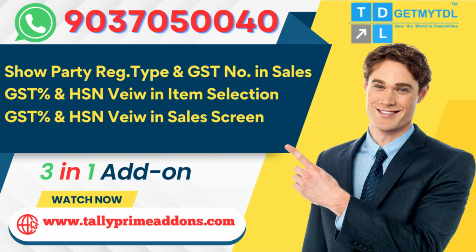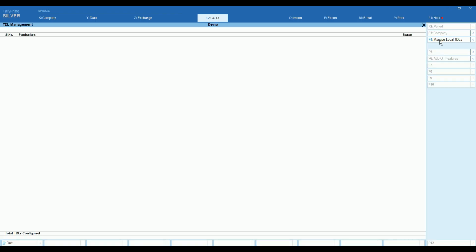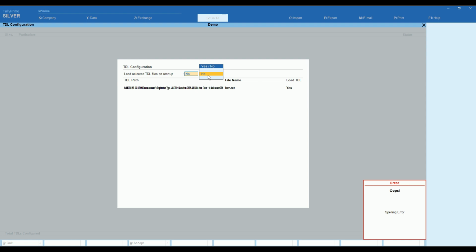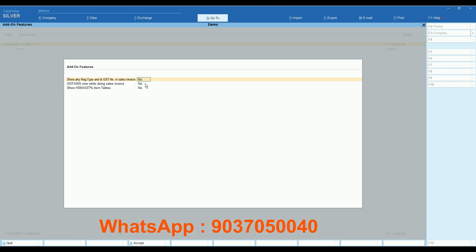This add-on has three features. First, it will show party registration type and GSTN in the sales entry screen. Secondly, it will show GST percentage and HSN in the item selection table. And third, it will show GST percentage and HSN in the sales entry screen.